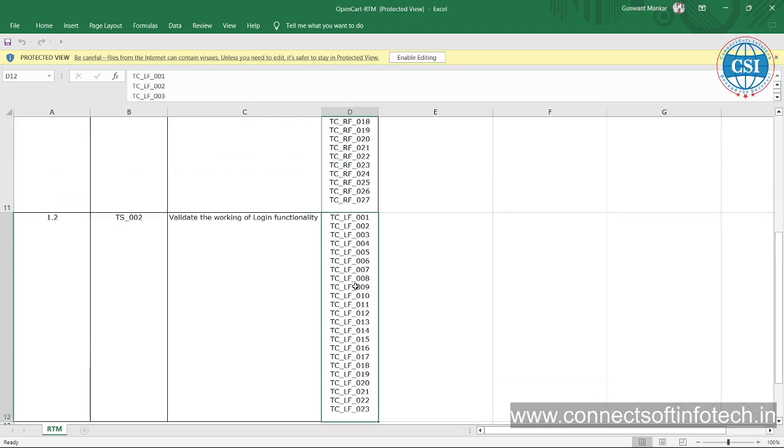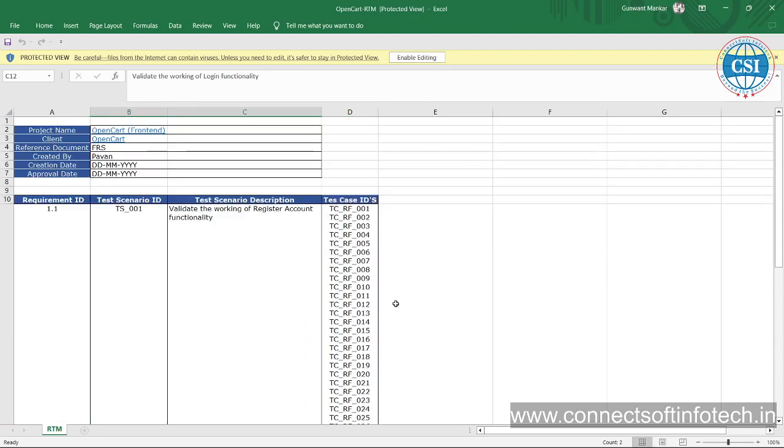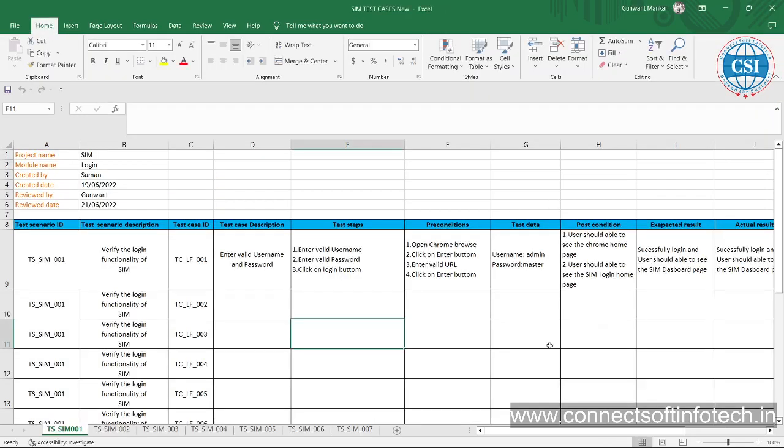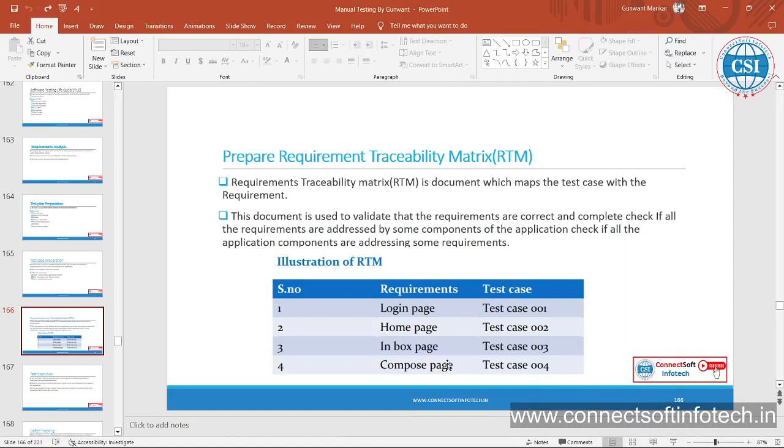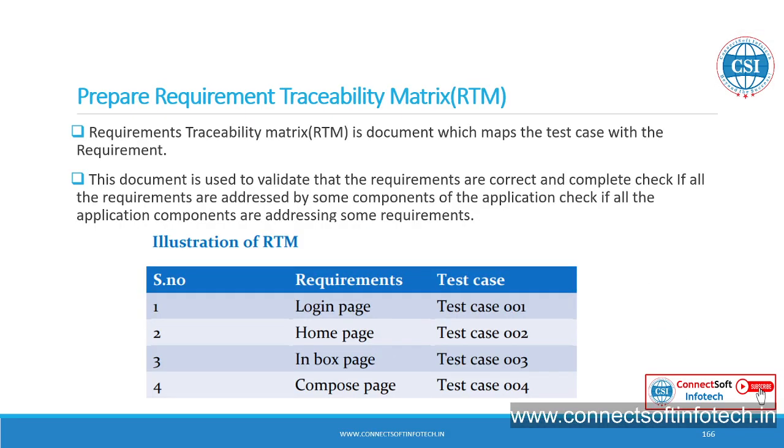रिक्वायरमेंट ट्रेसिबिलिटी मैट्रिक्स, दैट इज एक्सेल, ओके, एक्सेल फॉर्मेट, वैलिडेट द वर्किंग ऑफ लॉगिन फंक्शनलिटी, सो 23 test case IDs are available here, okay, so all this requirement cover in this test cases or not, okay, so we can check from here requirement traceability matrix. So this is what RTM. Check here the requirement means that scenarios that is mapping with the test cases. This is also most important question, okay, and ask in the interviews.